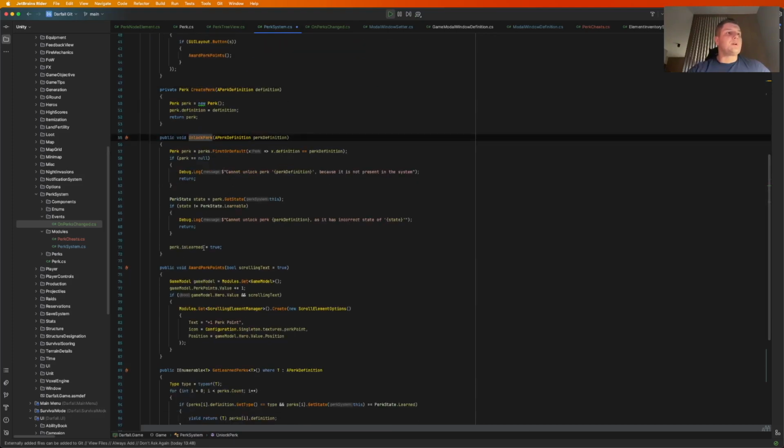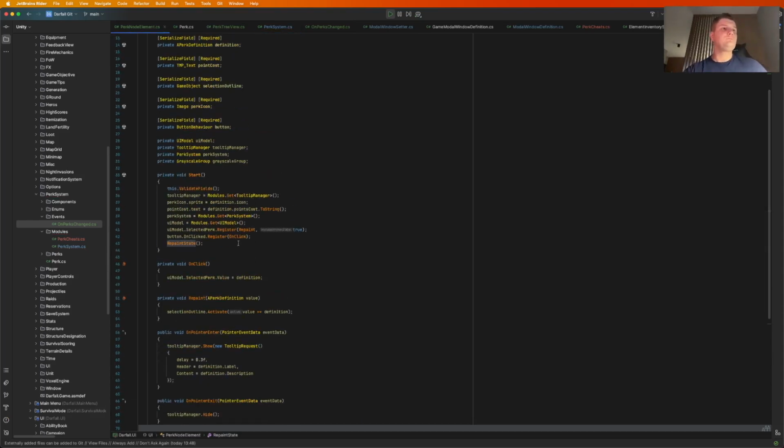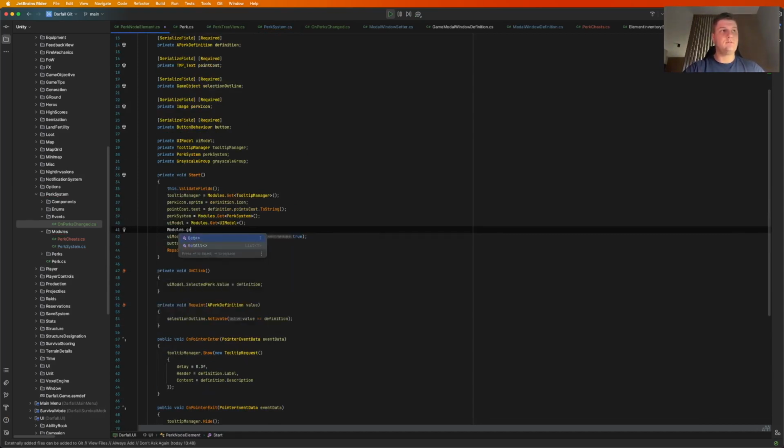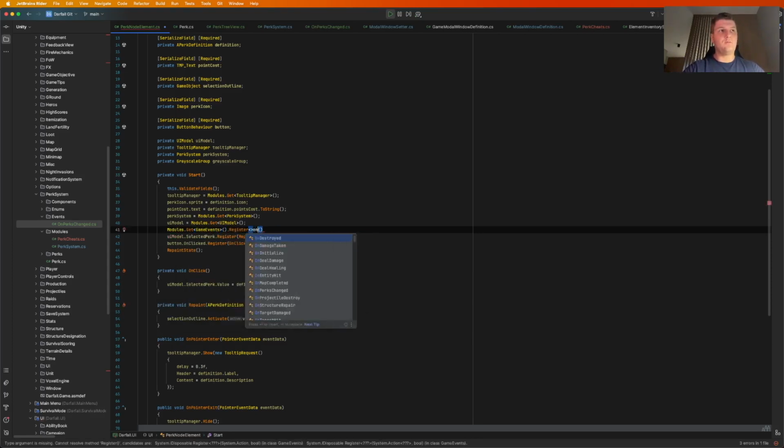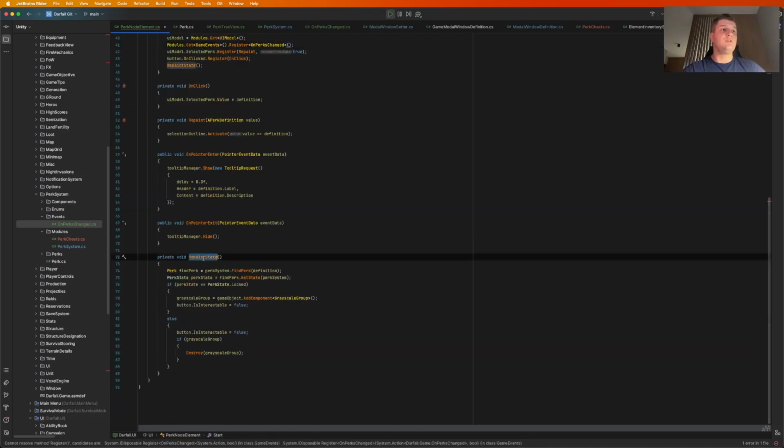So unlock perk is learned. Let's fire the event when we learn a new perk, our on perk changed. Now let's register on perk changed. So we register for when this event gets fired, and what we do is just repaint the state.